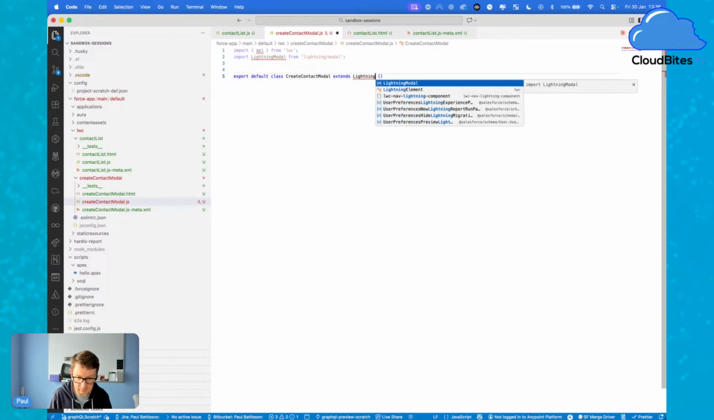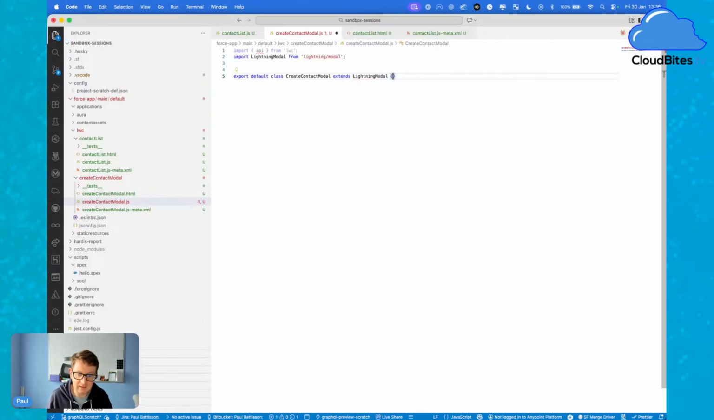to use Lightning modal. Now this allows us a bunch of helper functions, a bunch of helper properties, and styling that is just going to make this much easier to work with in creating a modal. And it's something that I don't think a lot of people realize Salesforce provide, or a lot of people haven't used yet, just to make their UIs a little bit more snappy, a little bit more snazzy and useful.